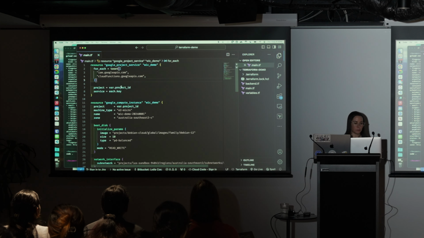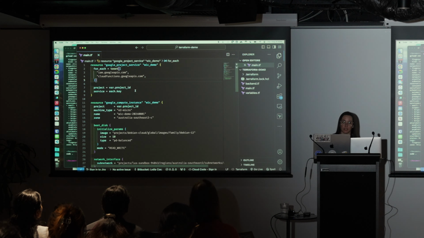So I've also utilized some loops up here. I've got a for loop. I'm going to be activating some APIs that I'm not using just yet, but I know I will need a bit later in my project. So loops are definitely possible in Terraform. Conditional expressions are also possible in Terraform.